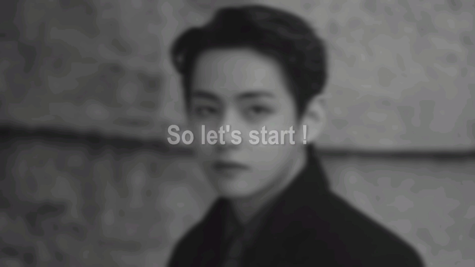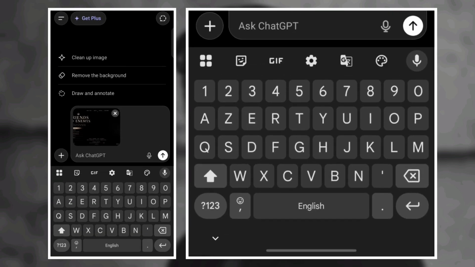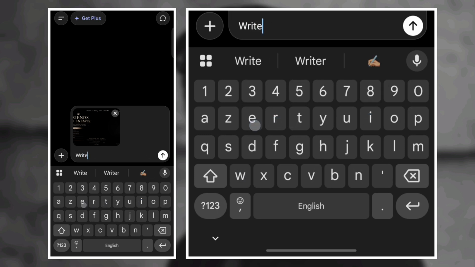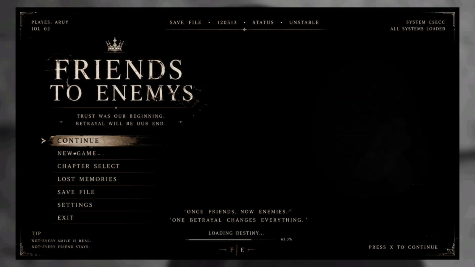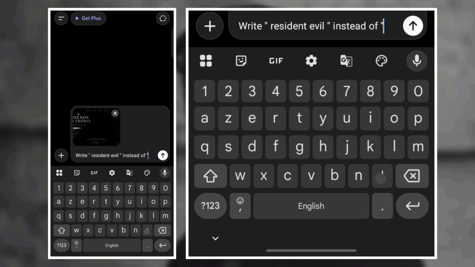So let's start. We're gonna edit the loading screen, so go to ChatGPT and upload the picture I will give you in the description box. I already edited one part, the friends to enemies version, but if you want you can just edit the text like I'm doing here. Write Resident Evil instead of friends to enemies.